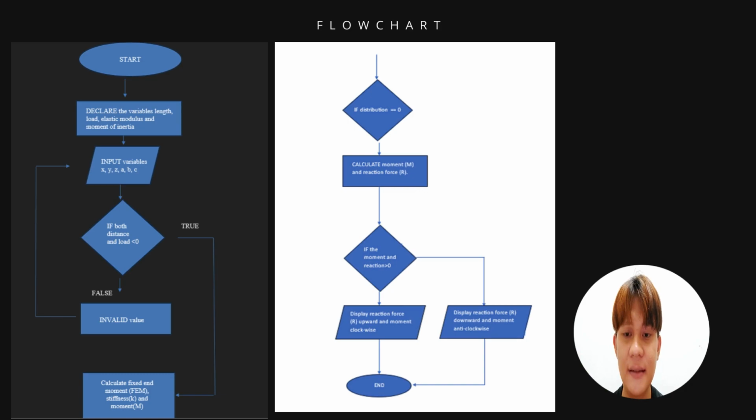This is the flowchart. So to start the program, we declare the variables length, load, elastic modulus, and moment of inertia. Then we ask the user to input the variables x, y, z, a, b, c. Then we decide whether it is true or false if both distance and load are less than 0.